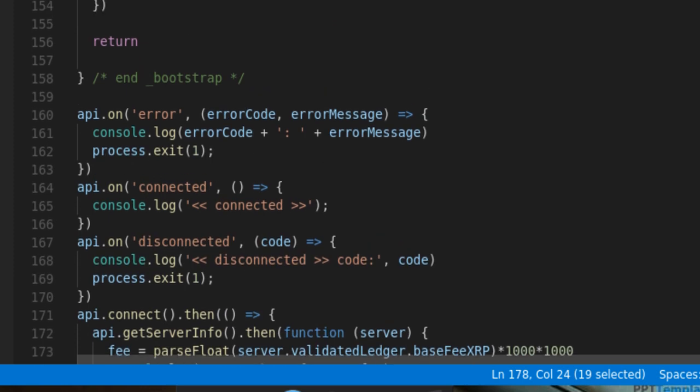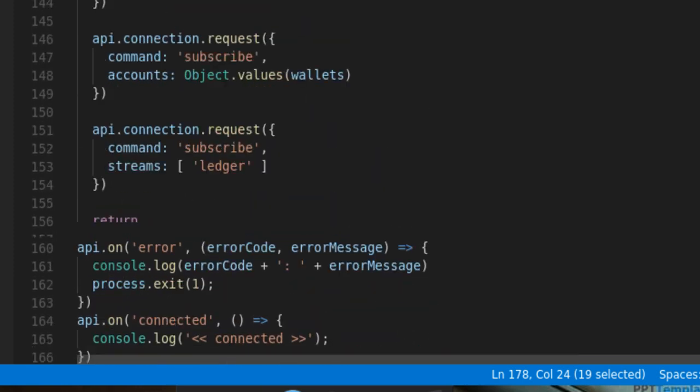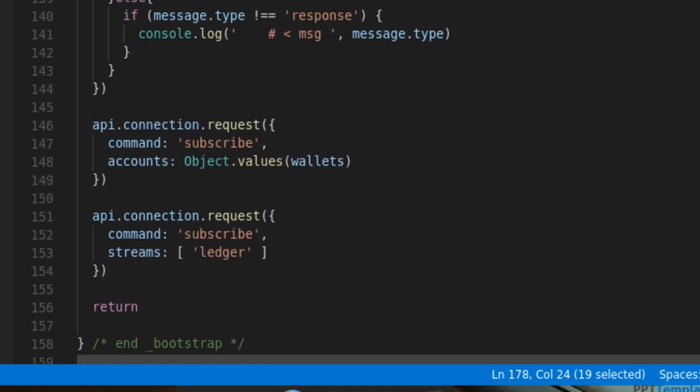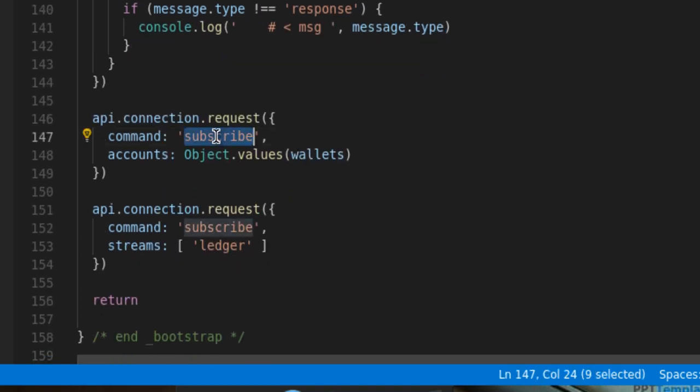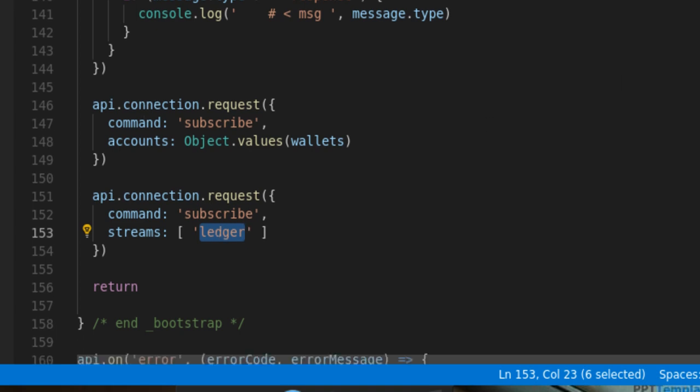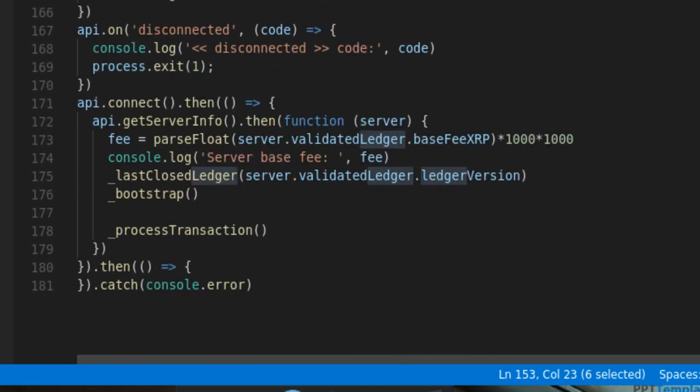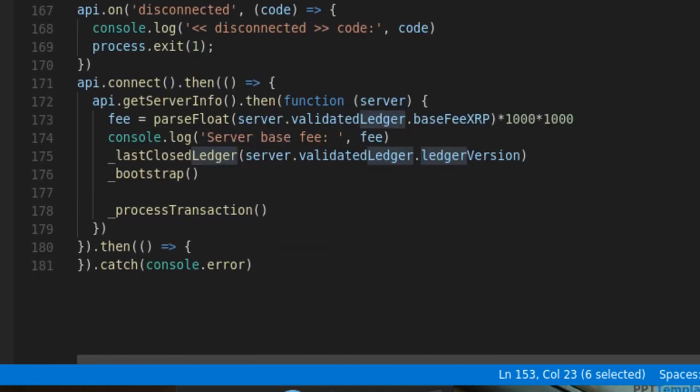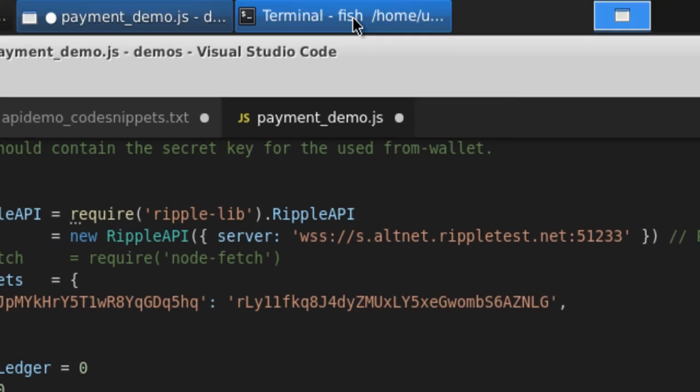Also, in the bootstrap we are subscribing to the ledger stream, so that way we will continuously receive the ledger updates, and in those ledger updates we are going to verify whether, for the transaction we executed in the process payment, we receive the final response as complete or not. If it is complete, the program will exit. So let's run this program now.